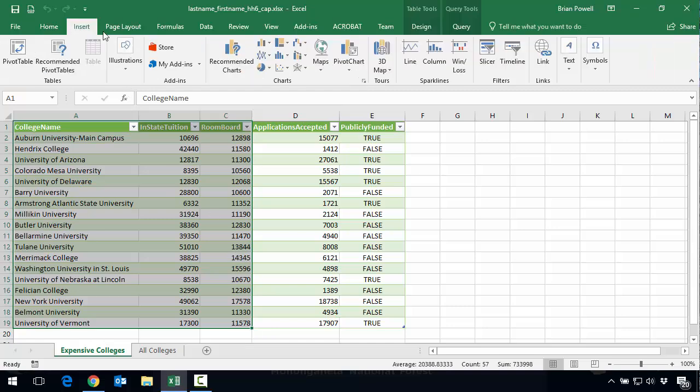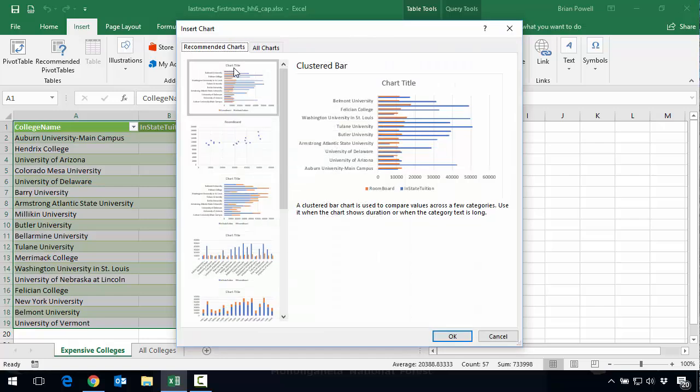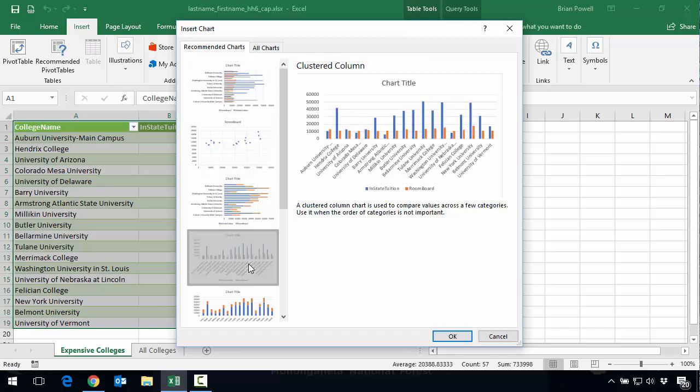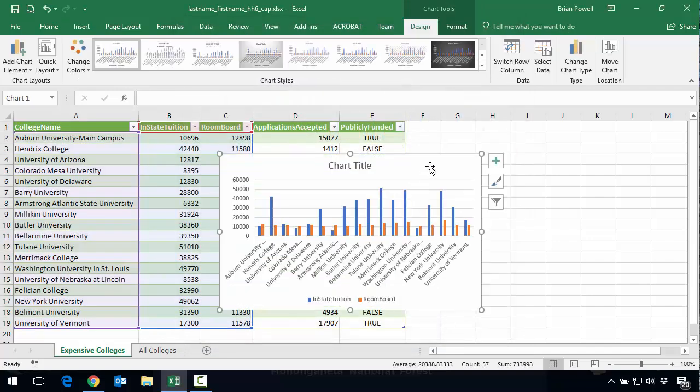So let's go to the Insert ribbon and we'll take a look at their recommended charts. And we have a clustered bar chart down here. And this is actually the option we want here, clustered column chart. We'll go ahead and click OK. It's going to insert our chart. And we need to move the chart to a new sheet named Expensive Colleges chart.